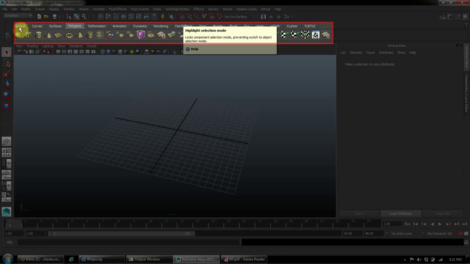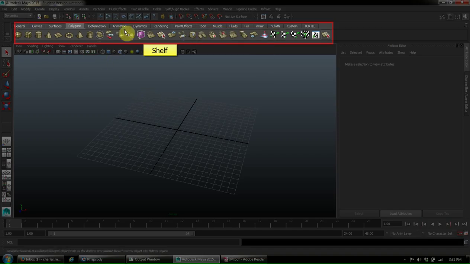Okay, so the next line here is called your shelf. This is your shelf. And of course, you have many different kinds of shelf. You get your general shelf, curve shelf, surface shelf, polygon shelf, deform, blah, blah, blah. 9 times out of 10, or I should say 90% of the time, we're going to be working on the polygon shelf. So just make sure that you're just going to be focusing on this. All this other stuff is really cool, but way advanced. Right now, it's just going to be the polygons, because that's where the most fun is at anyways.